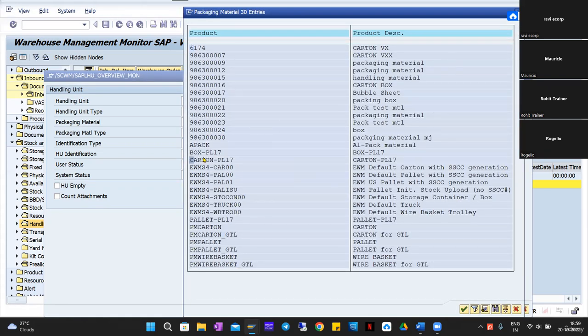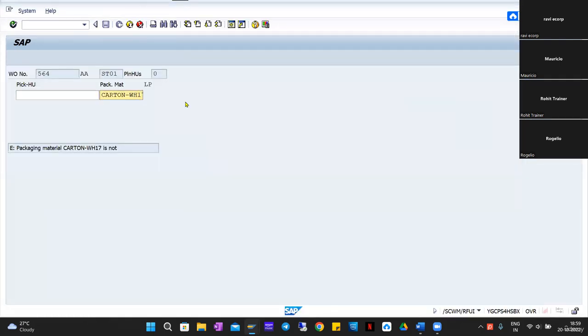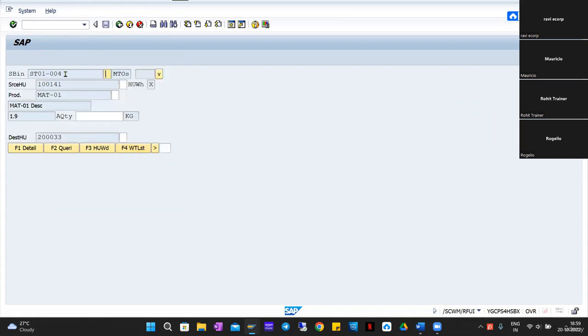Carton PL17. Okay, so what I'll do is I'll give the packaging material PL17 and hit enter. Now I'll click on handling unit. The handling unit number is generated. Okay, now I'll click on next. Now, this is important. Just observe what I'm doing.